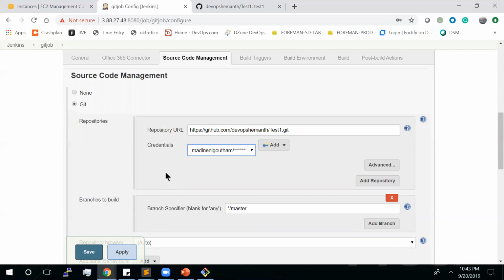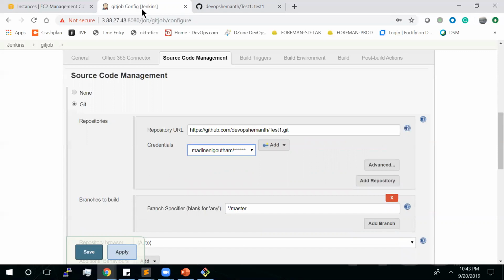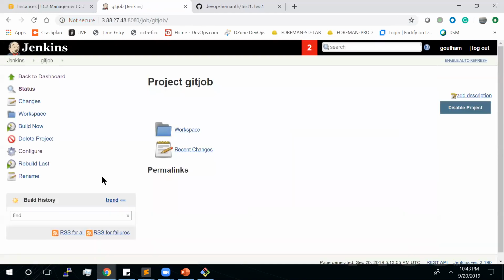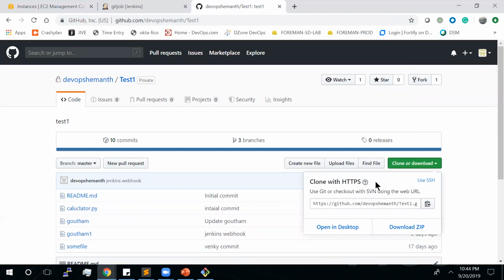Here we need to understand that the prerequisite is that the Jenkins master server, whatever server we are installing on, should have Git. You can just install Git if you get any error, using yum install git. So I'm saving this job, and now I have integrated using HTTPS. This clone has been done with HTTPS.